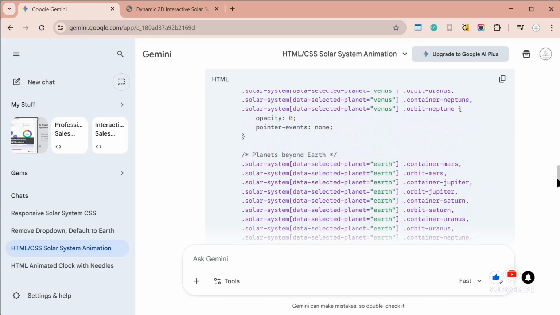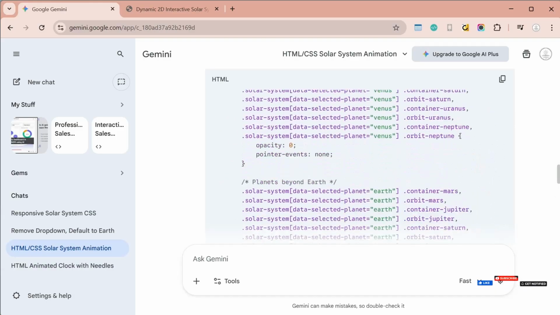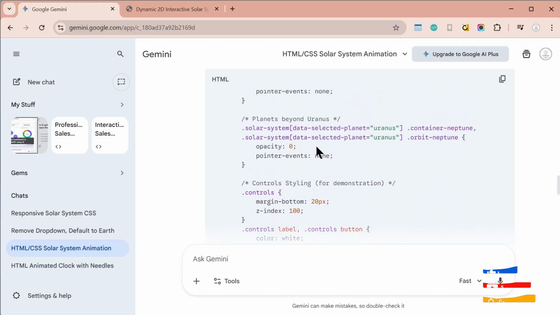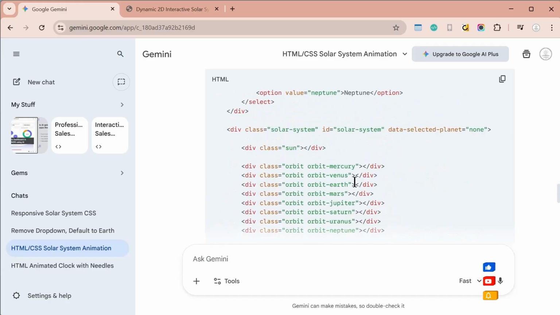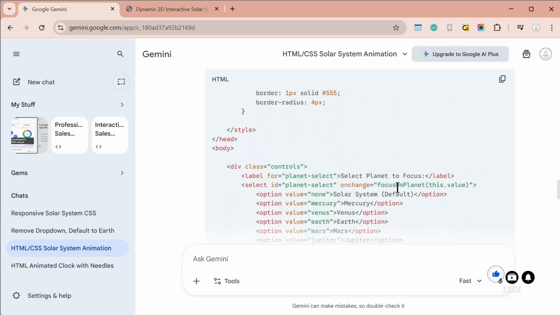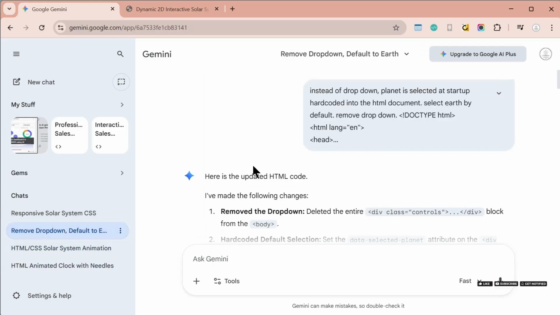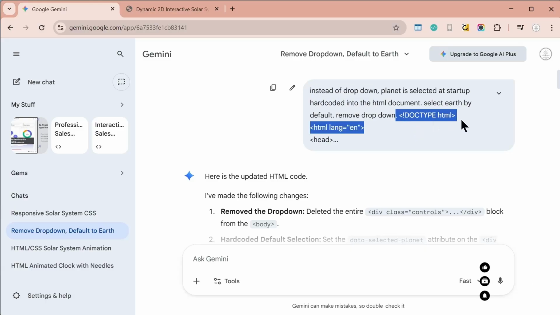So this revised HTML code adds a dropdown where we can select the name of a planet and it zooms in on that planet. But we do not need a dropdown. So in another prompt, we provided it with this code and we asked it: instead of a dropdown, the planet is selected at startup, hard coded into the HTML document. Select Earth by default, remove the dropdown, and then we provided all the HTML code.